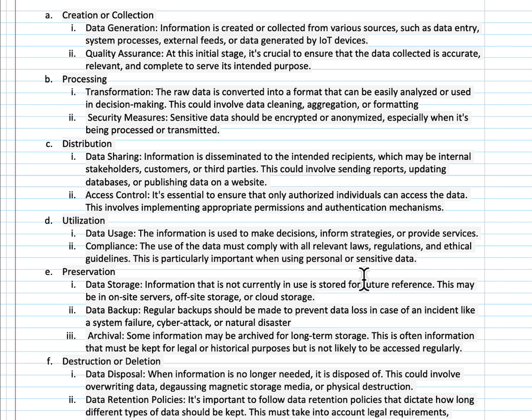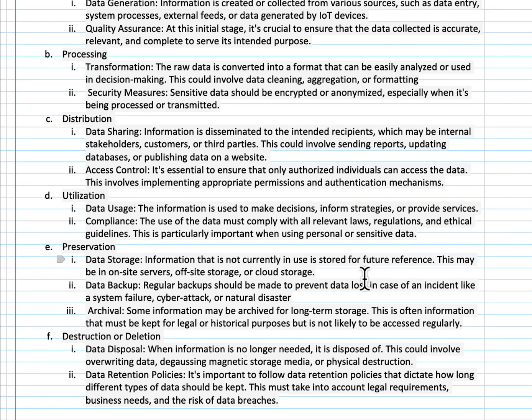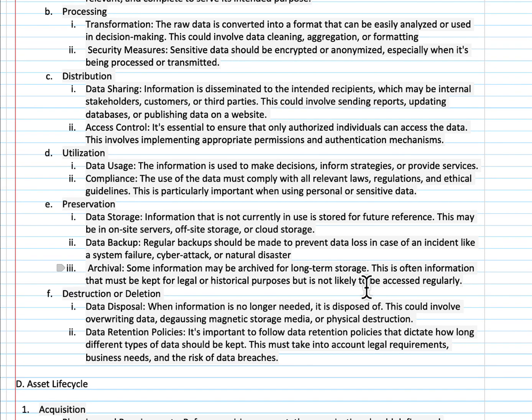Once it's been processed, you know what it is, you know the data that's protectable, you know what you should do to it, then you start adding the controls into it. Then when you start dealing with distribution, this is how you pass this information on to other people. And this can be through data sharing. Again, they're passed on to the various intended recipients. They could be internal people. They could be customers. They could be third parties. You need to understand who you are going to share this data with.